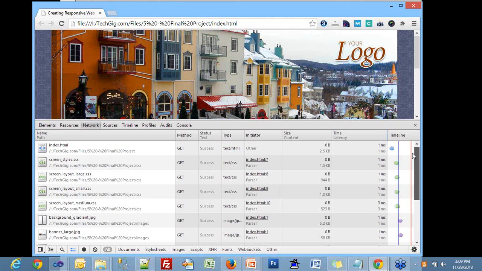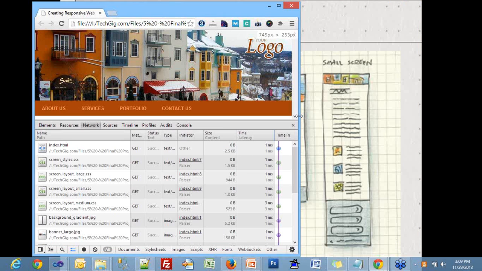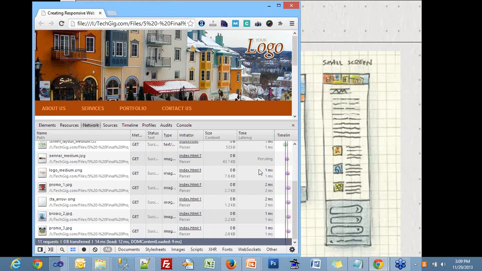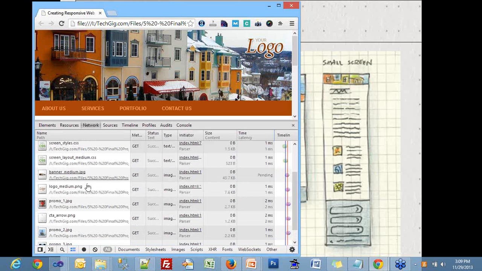If I reduce it further down to under 800 pixels, that is for tablet devices, here you see we have a small logo, so I need to reload this page again so that the network requests get refreshed. Now you see we don't have the large images. We only have the medium images. I have already created multiple copies of the images and given them names accordingly. I will show you all those images right after this, when we start building our project.